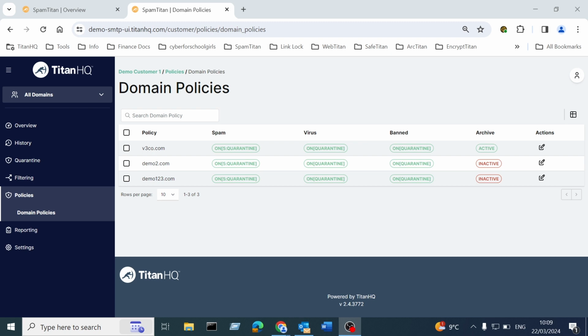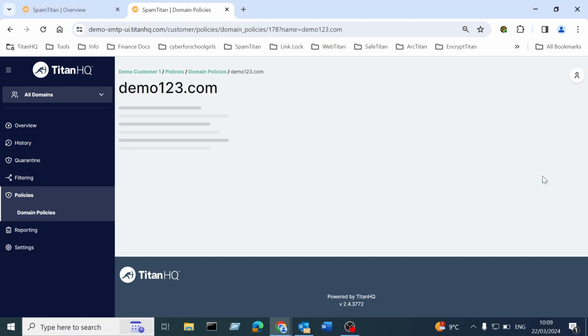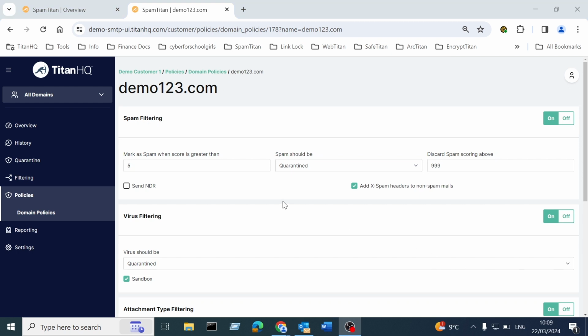To edit the domain policy, I'm just going to click on the Edit button under the Actions under the domain that I've just added. This will open up the domain policy and let's go through all the different settings we have available to look through. First, let's go to spam filtering. Here we have Mark as spam when score is greater than and a text box to enter in a number. This is what the threshold is for mail before it is considered as spam. Default setting is 5, but this can be adjusted accordingly.